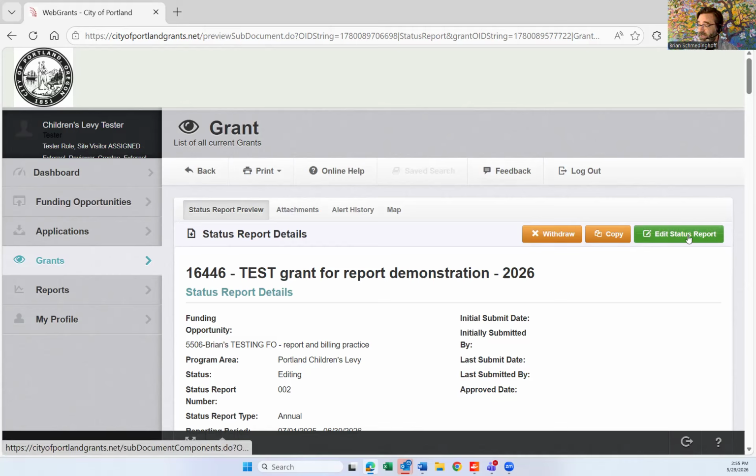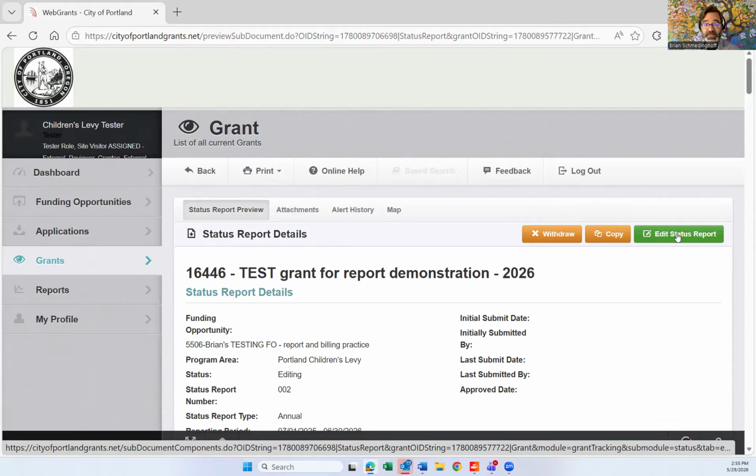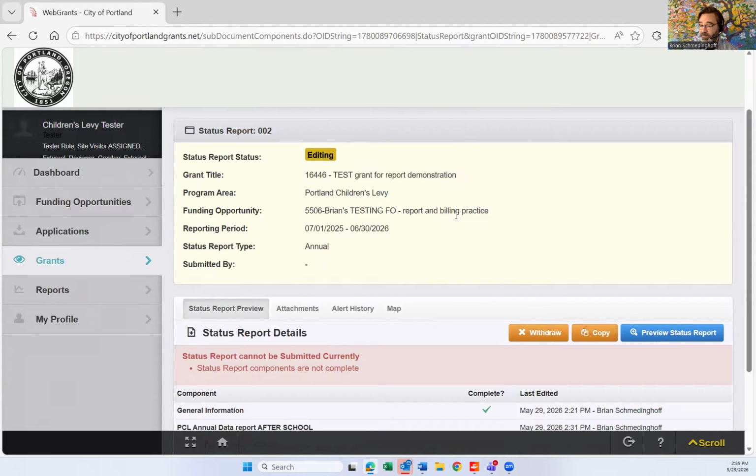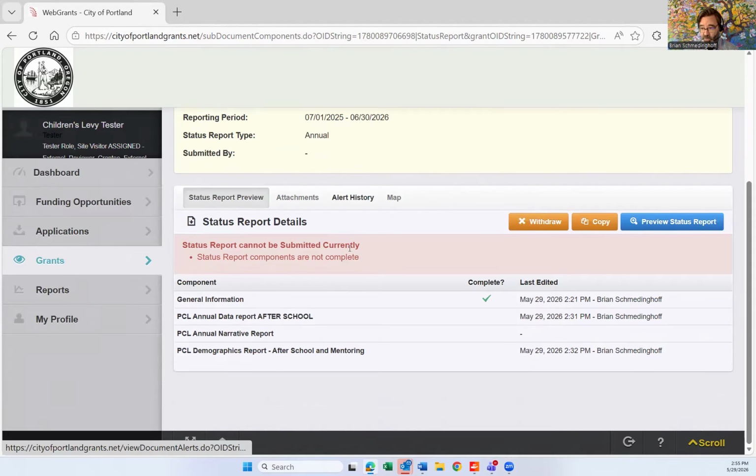So I'm going to go over here and I'm going to click on this green button that says Edit Status Report. All right. So the annual status report is going to have three components. There is the annual data report, there is the annual narrative report, and then there is the demographics report.